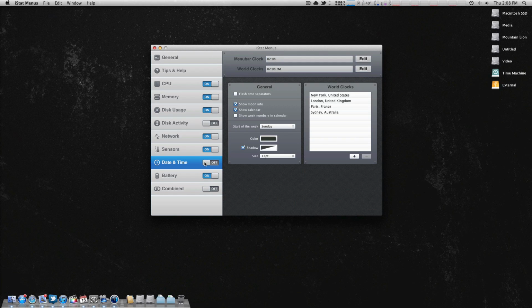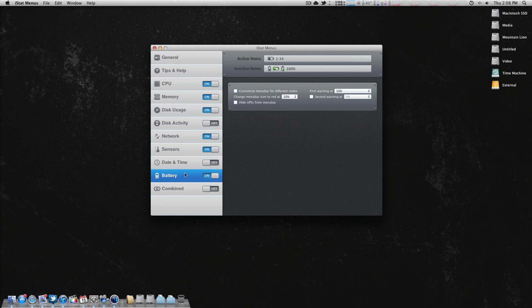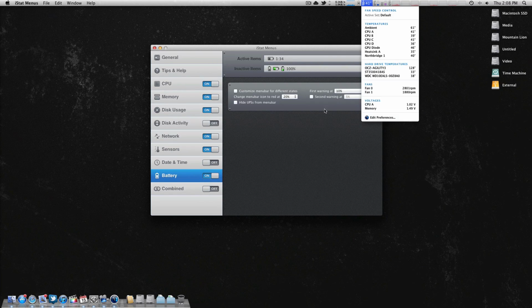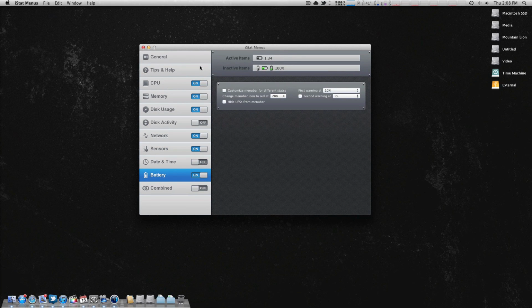Date and time, I don't really see the purpose for this because I have my date and time right here. If I click on it, it's just right there, no problems. My battery, that's for my Magic Mouse, my trackpad, and my Apple keyboard. So that shows my battery usage right there. Very cool. But so I'm just going to go ahead and walk you guys through a few of these settings.